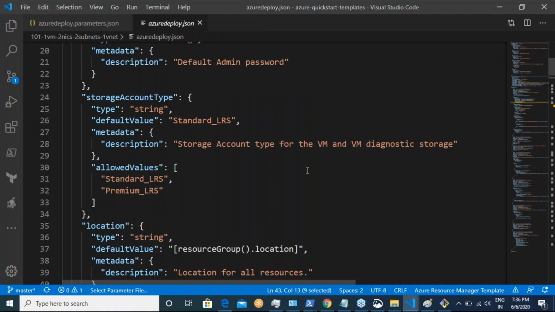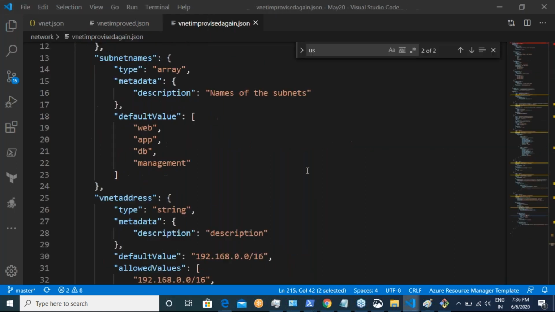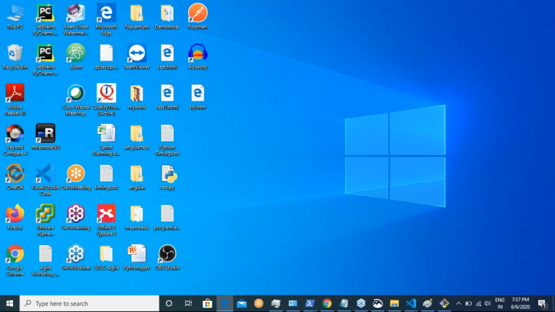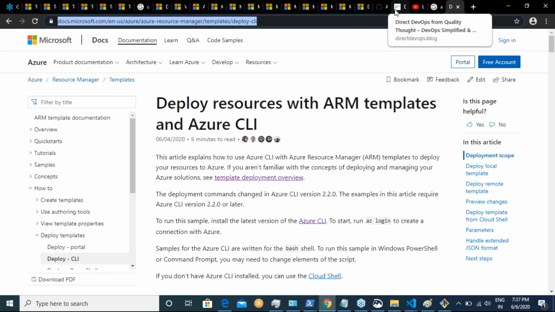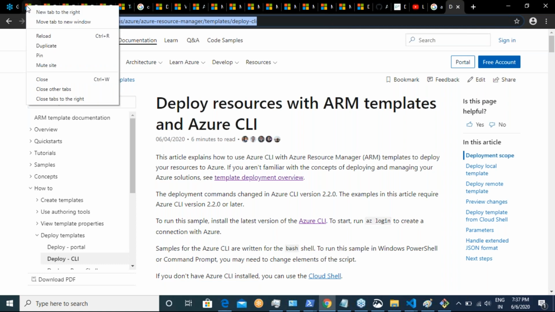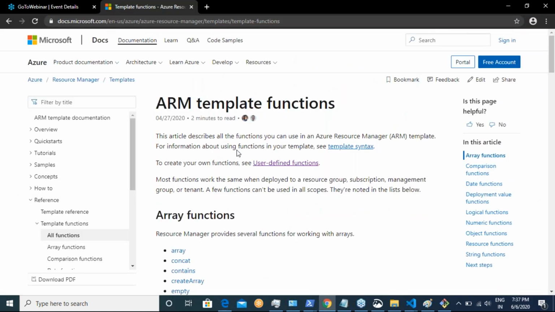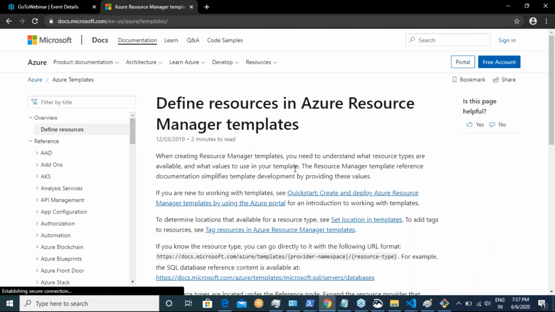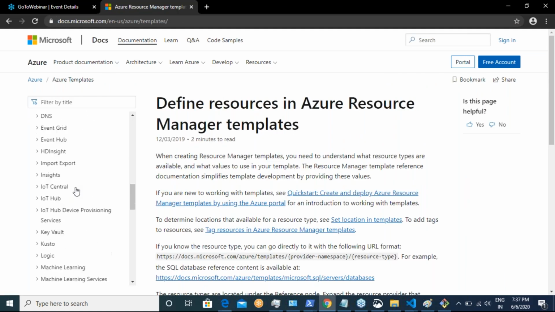Whenever you write templates, you always take a step-by-step approach and create the JSON. If tomorrow I want to create a database, let me close all of these templates because there are too many tabs. I'll go to the ARM template reference. I want to create a SQL database.